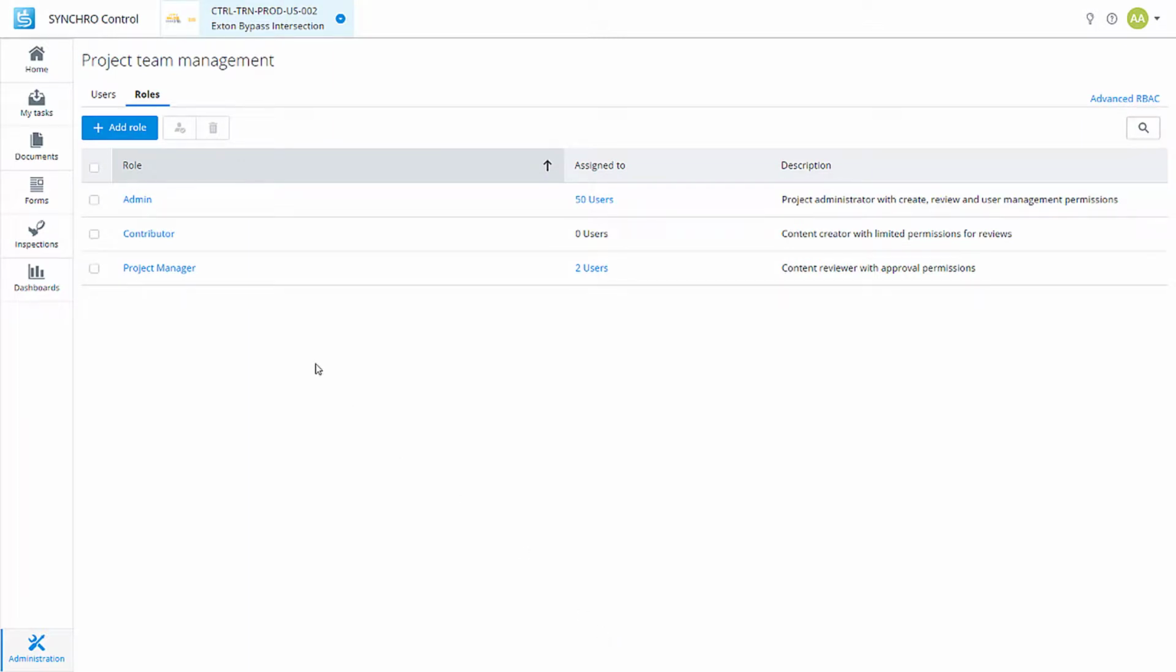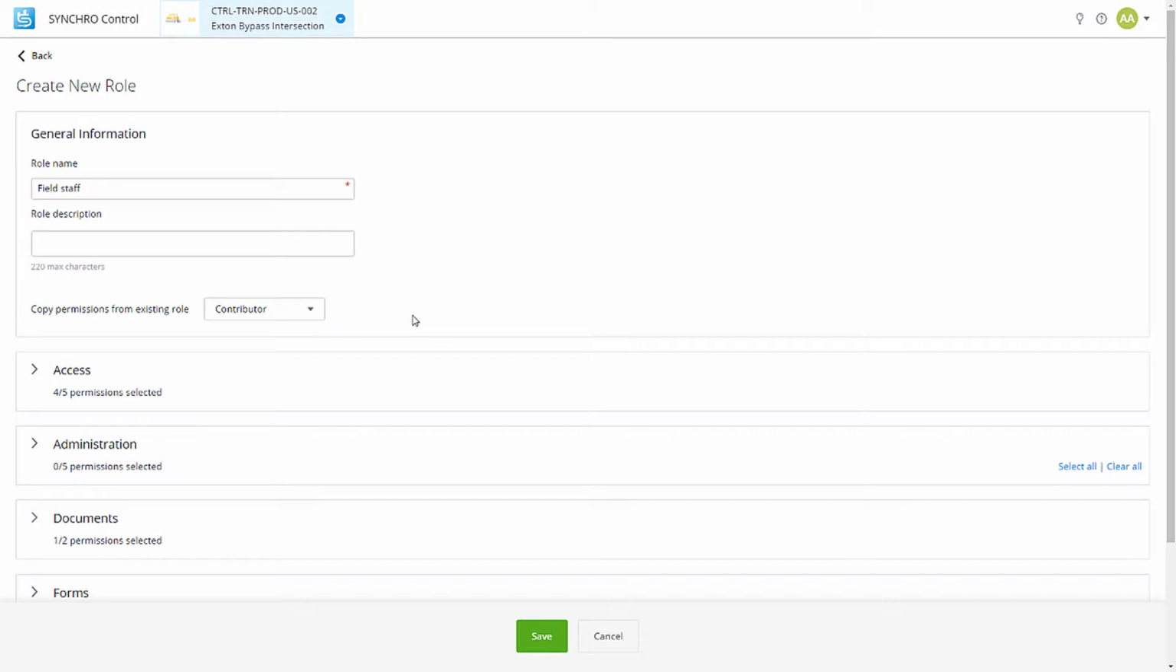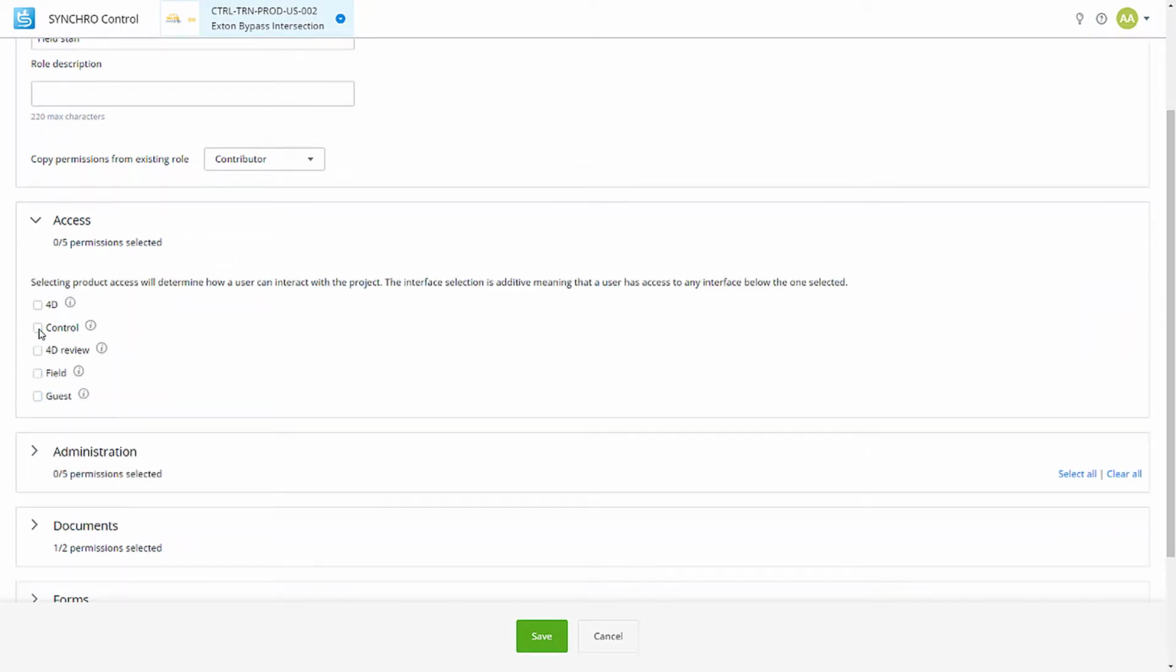The last thing I'll do here in the user management is to add a new role. I'm going to create a new role, and I'm going to call this here field staff. And I'm going to take the permissions from the contributor role and use that as a basis for my new role. As you can see here, we now have set up specific permissions for this. And what I'm going to do is I'm going to take 4D or control and 4D review of this user, and I'm only going to give them field.